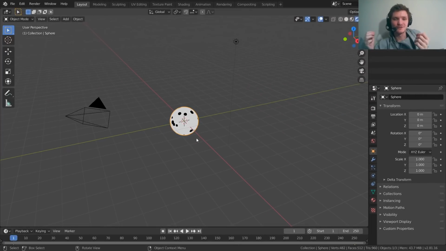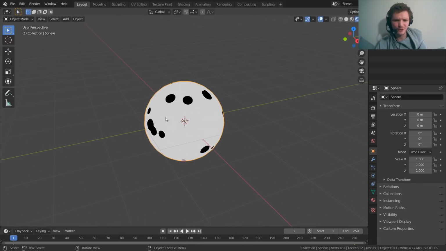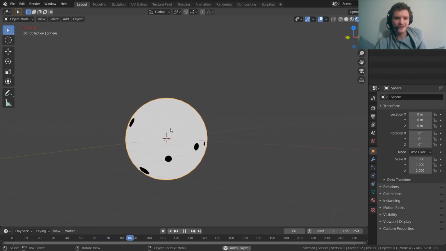Welcome back to another Default Cube CG Matter tutorial, and today we're just going to be talking about making polka dots, or just scattering circles on the surface of our sphere. And as you can tell, I didn't mention it, but they are animated if you want them to be.